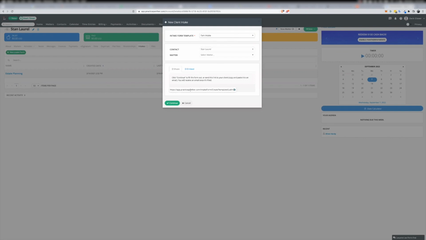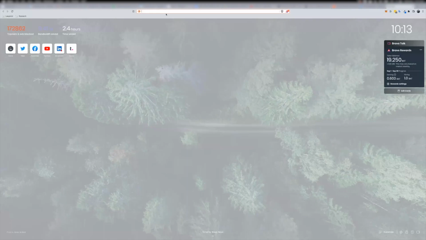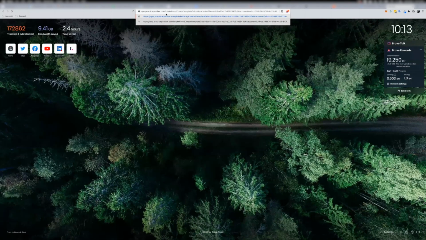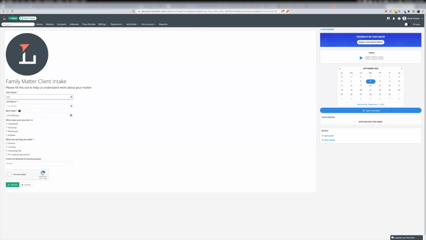We can share it with him by sending him this, or we can embed it in an email or on our website, something like that. But I'm going to go to that link. And this is what our intake looks like. So you would put in his first name. I don't know, maybe he's born when I was born. Mississippi custody case, yelling into the ether.